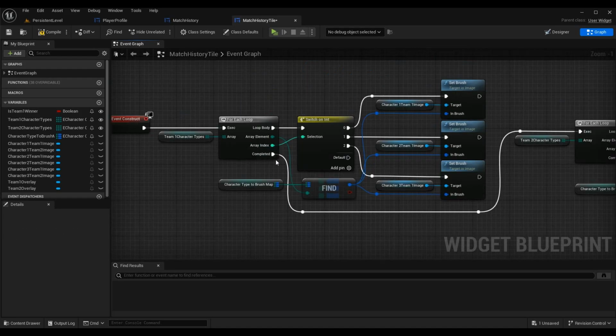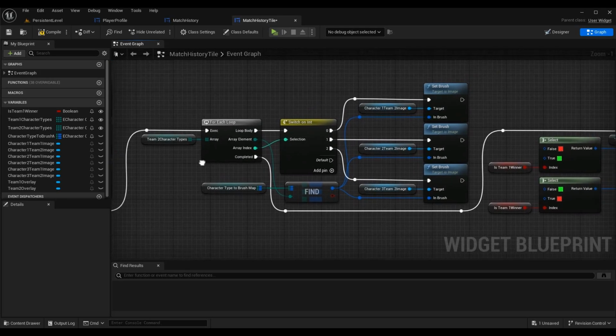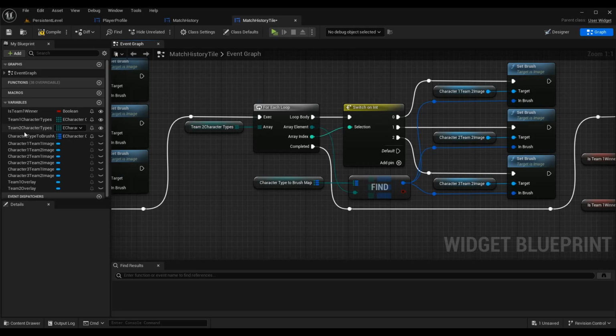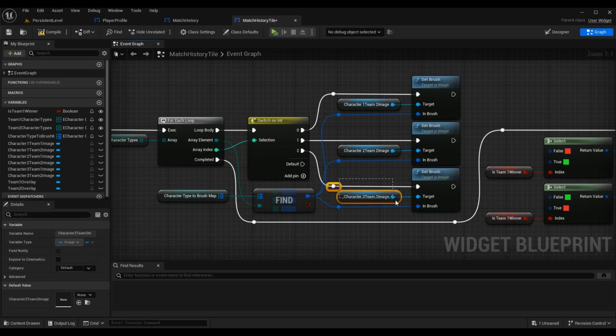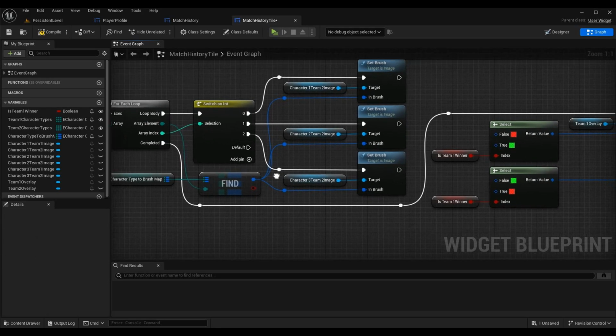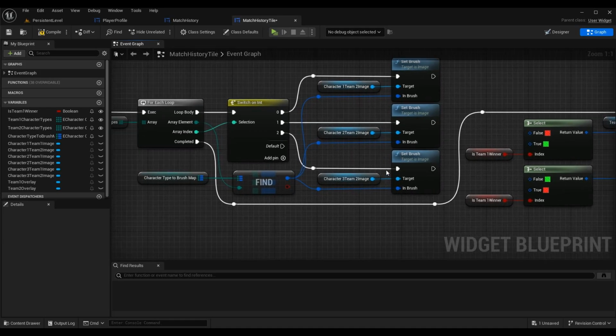At the end, we want to drag off completed to do the same behavior for Team 2 character types. So completed goes into another for each loop. This time we're looping through Team 2 character types. Same switch statement, but we're changing the icons that we're dealing with, or the images we're dealing with. So we have character 1 of Team 2, character 2 of Team 2, character 3 of Team 2. We still use the array index on the switch, and we still use the array element in the map. The brush result of the find gets returned into each of these set brush operations.